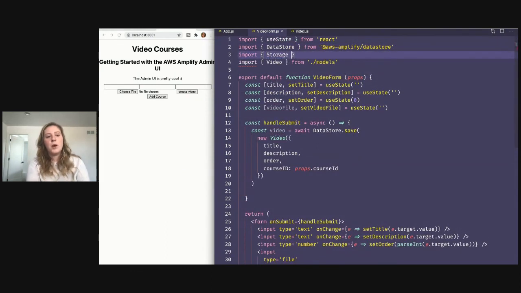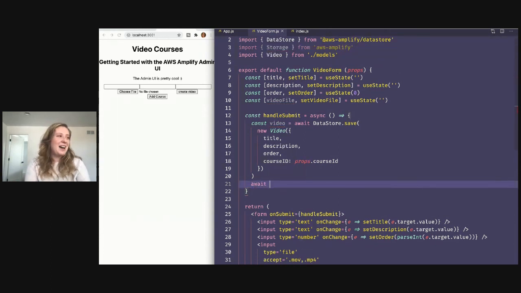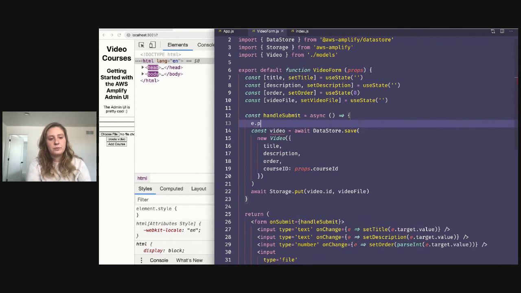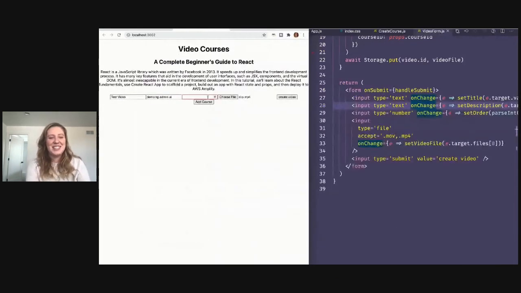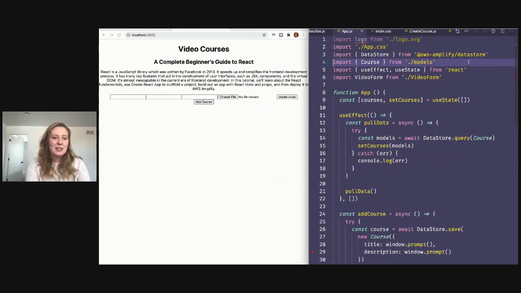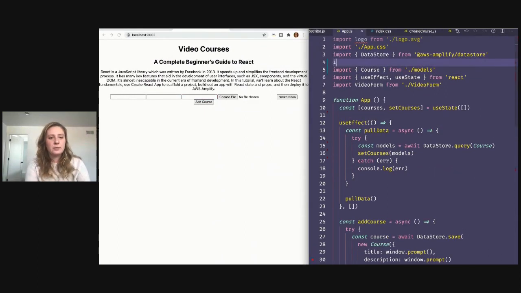I'm going to import the storage object from Amplify. Then I'm going to upload my video file whenever I create a new video. So I'll do storage.put, and I need a key for it. So I'm going to do the video.id as the key, and then the value will be the video file itself. And I also always forget the e.preventDefault, so I'll need to fill that back in as well.